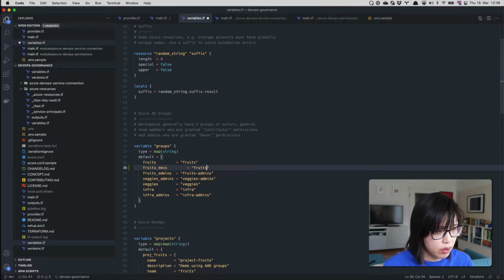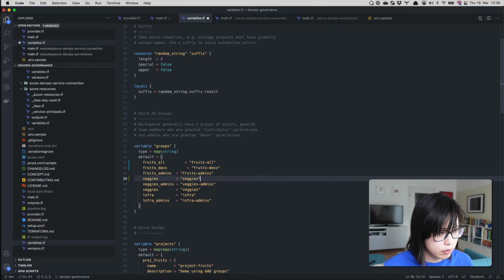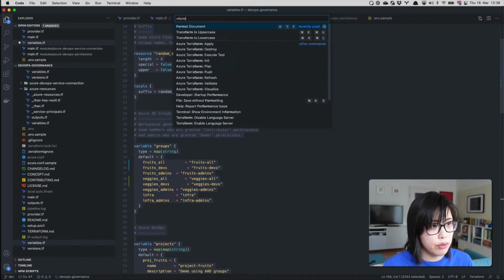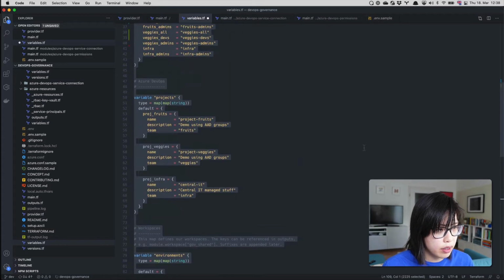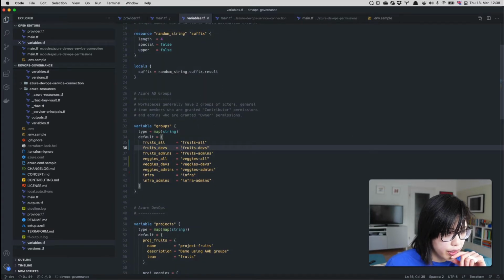Fruits devs. So we're gonna make this devs, and this will be all. This will be fruits all. All devs. Okay, let's format it nicely again. So this should give me the AAD groups that I want. All devs admin, all devs admin.